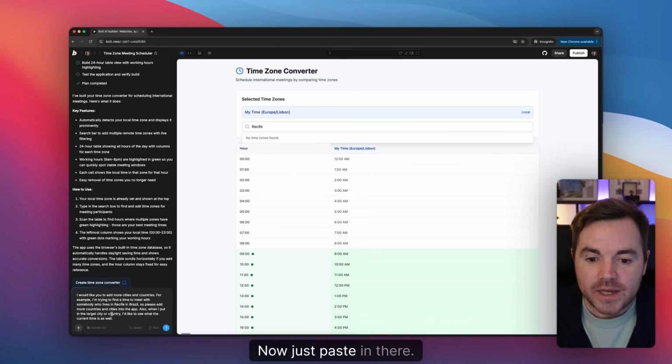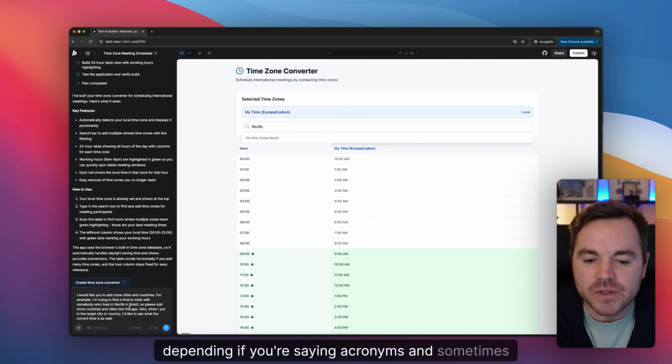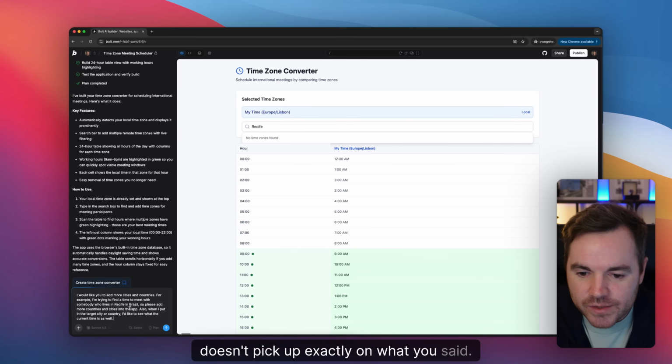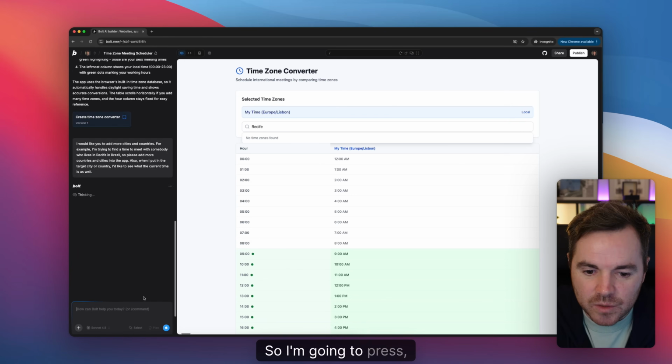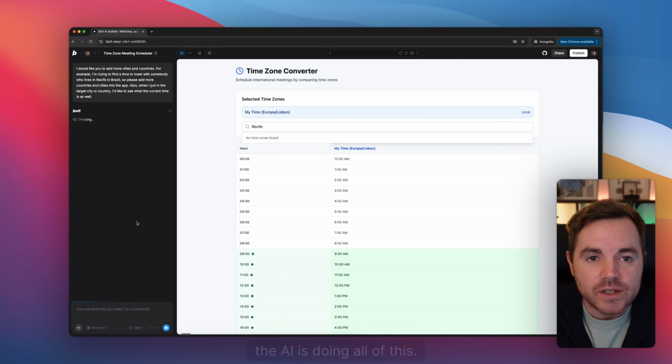So that's now just pasted in there. I always double check the transcription, because if you're saying acronyms it sometimes doesn't pick up exactly what you said, but this all looks good. So I'm going to press Go. Now, again, the AI is doing all of this. We don't have to do anything.